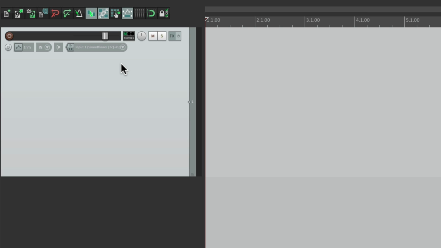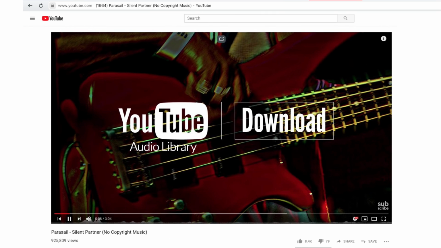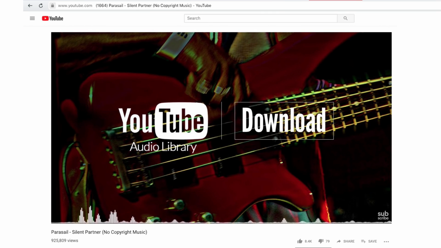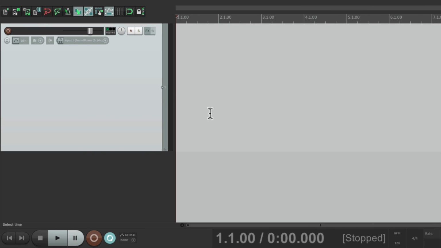If it's not in record and I go to YouTube, I'm not going to hear it because we turn off the sound in our preferences, so we won't hear the output of our computer. But we can still hear it through Reaper. Just go to this track and put it into record.